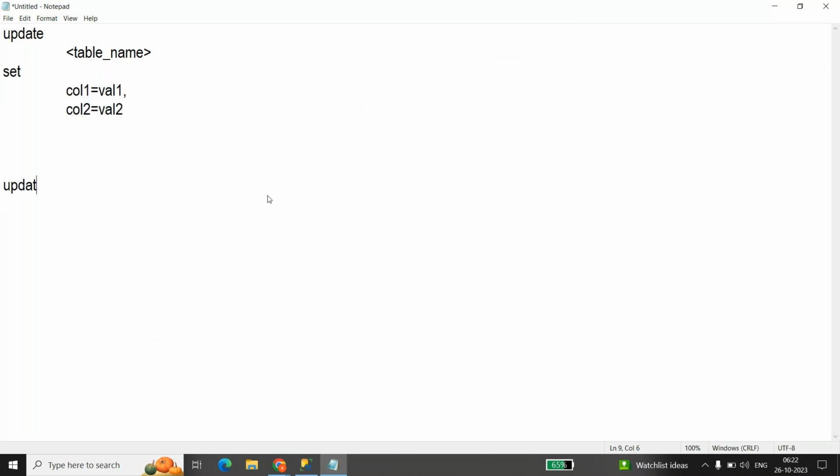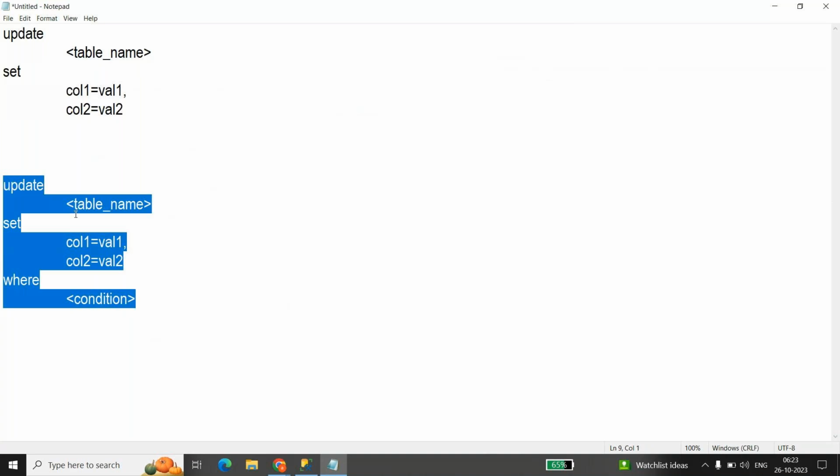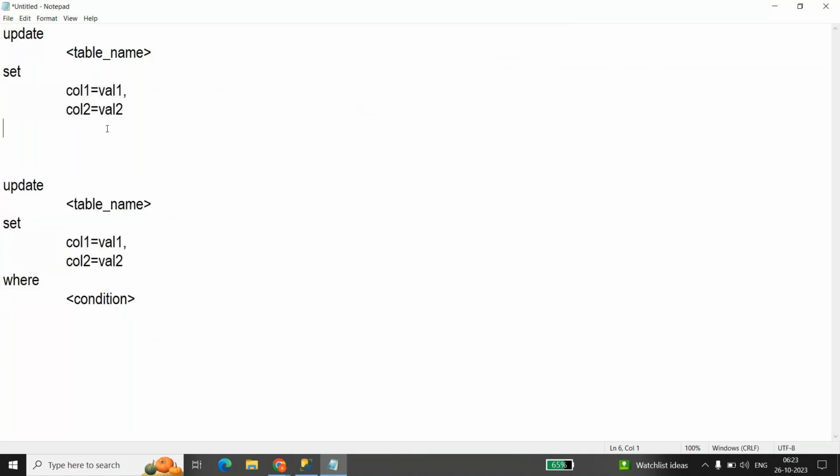If you write UPDATE table_name SET column1 = val1, column2 = val2 WHERE and specify the condition, then only those particular rows get updated. If you don't specify the where clause, all the rows will get updated. Here you have specified the where condition, so only those rows get updated. So you have seen the update.